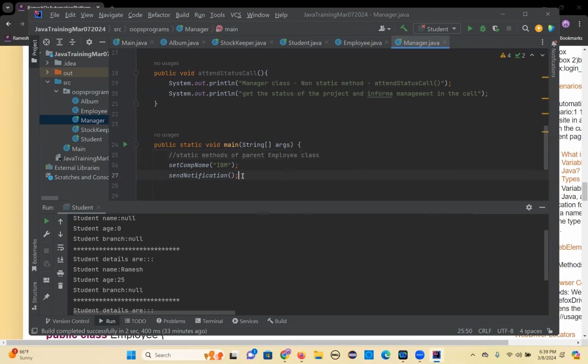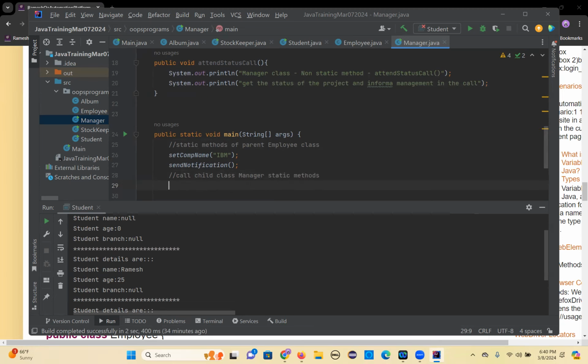Employee class. Now I will call the child class Manager static methods. Okay, just put that. So what is that? Manage team, right? Manage team.